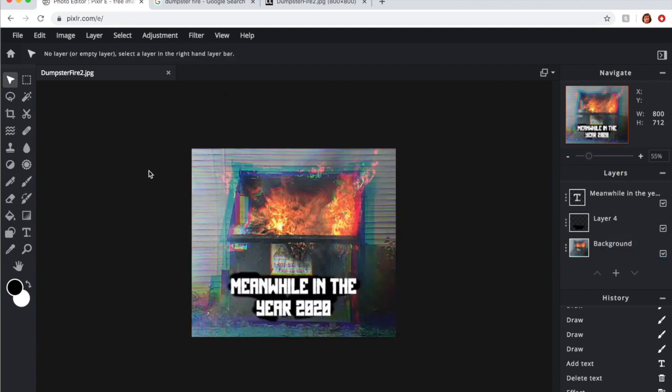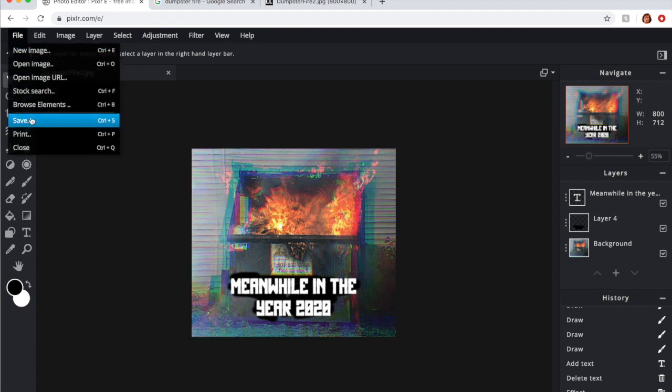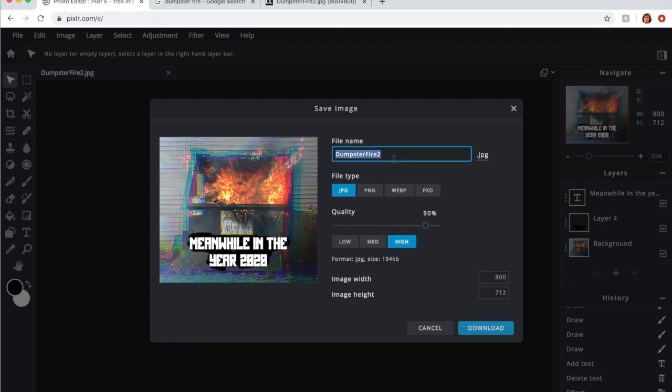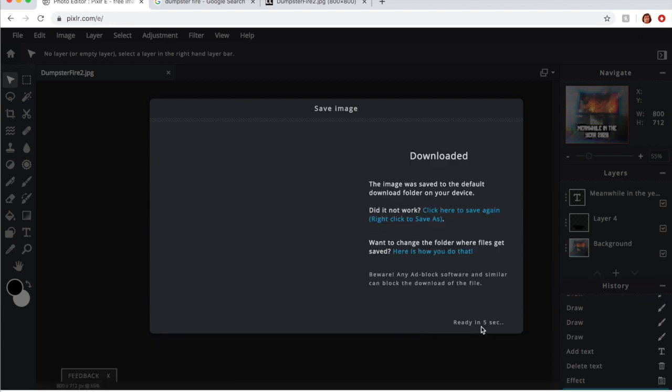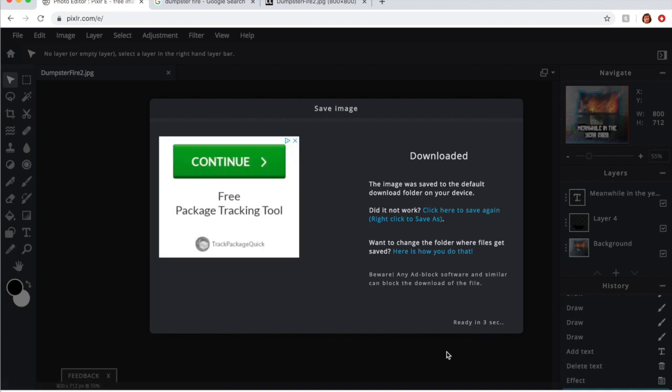Yeah. But I'm actually happy with this. So I'm going to save the image. Gonna title it the year 2020. Have it as a JPEG and download it. There it goes. It's downloading. It says ready in 3, 2, 1, close.